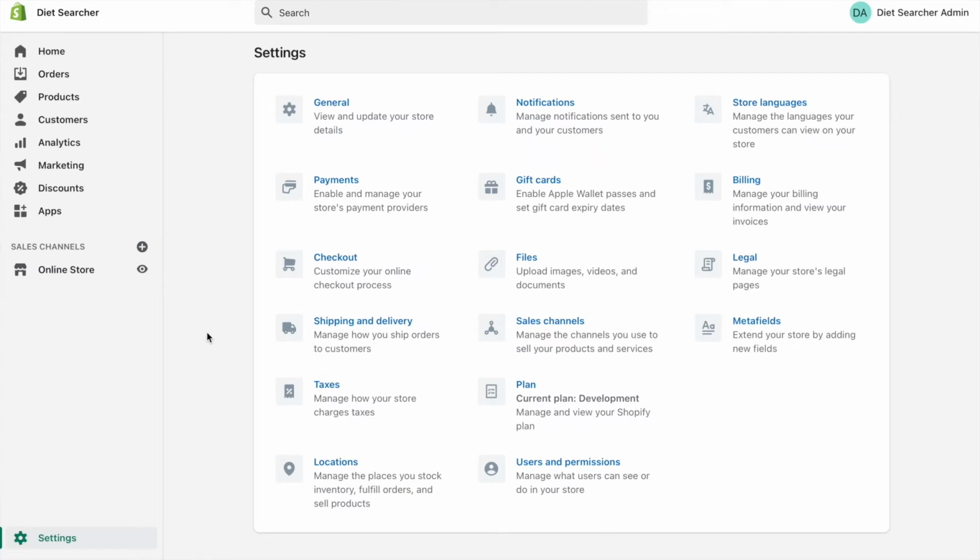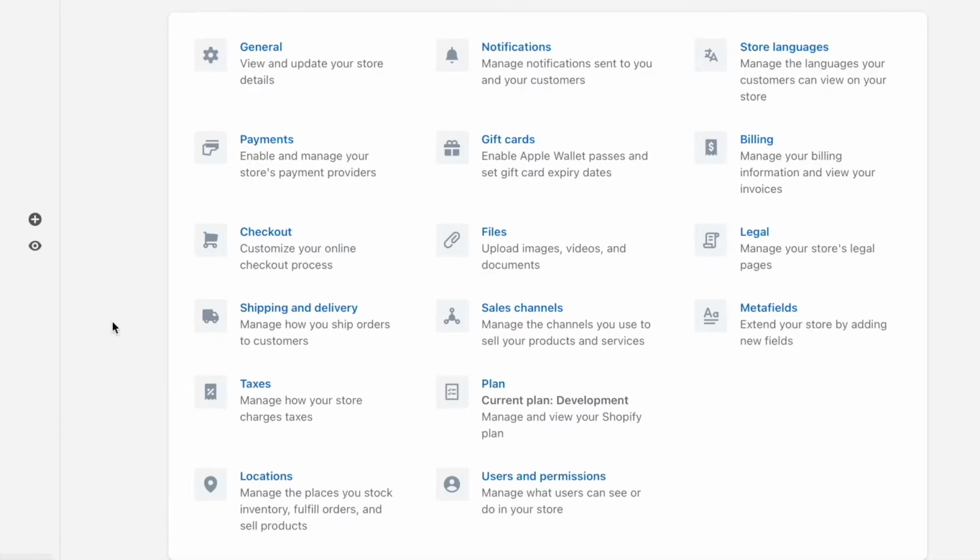There are separate tabs which need your attention. And what I'm going to do is open up the ones I need in separate tabs. The ones which need your attention are the General tab, the Legal tab here on the right hand side, the Shipping and Delivery tab, the Files tab, and finally the Notifications tab.